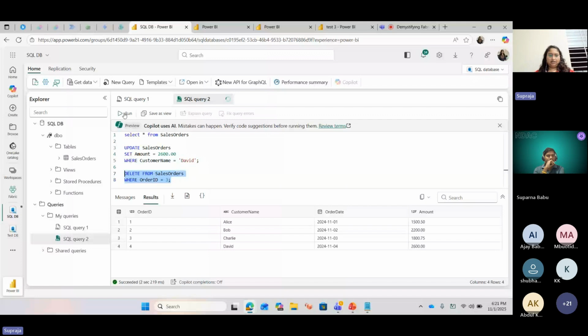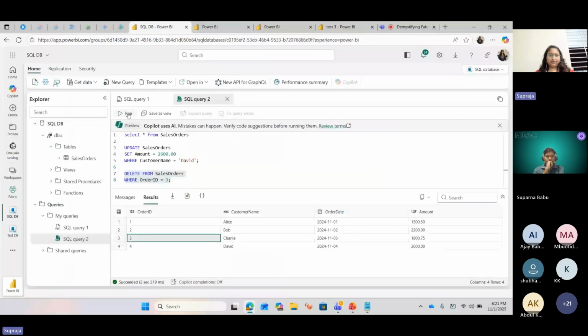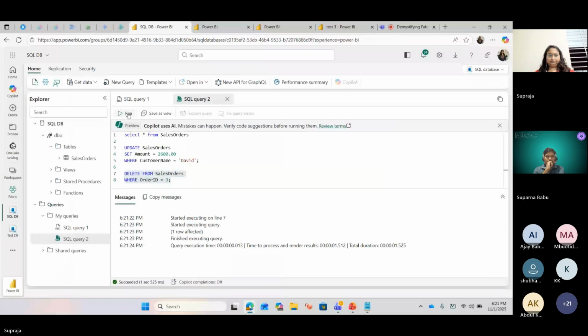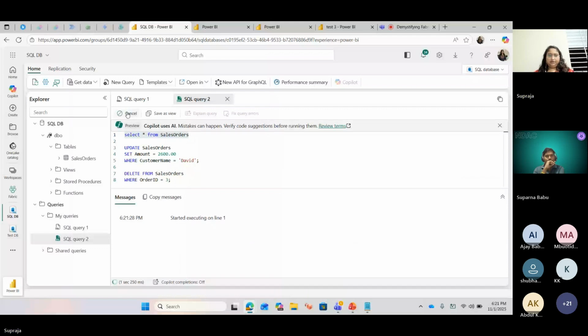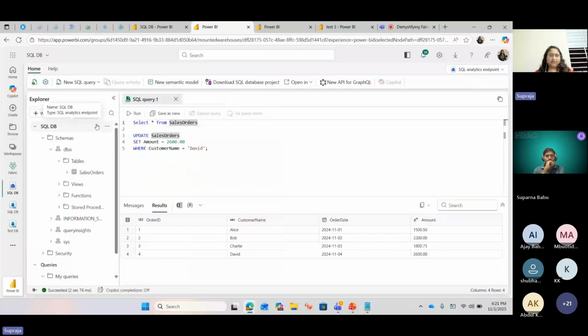I'm deleting order 3 of Charlie, and here we can see we have Charlie over here. Let me run this query. Let's go here and run from here. So the order ID 3 has been deleted here. Let's go and check in our SQL endpoint also.